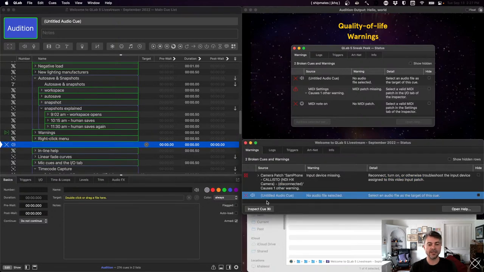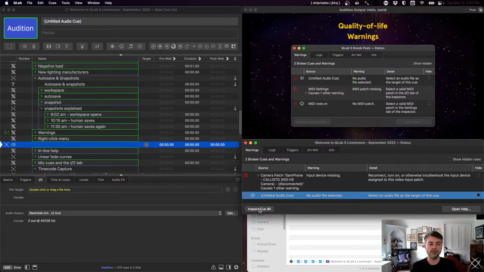This broken queue is selected, untitled audio queue. What's wrong with it? No audio file. Detail: select an audio file as the target. So it gives you a little bit of a clue. If you click inspect queue, it selects that queue and opens the inspector to the part of the inspector where you can fix the problem.